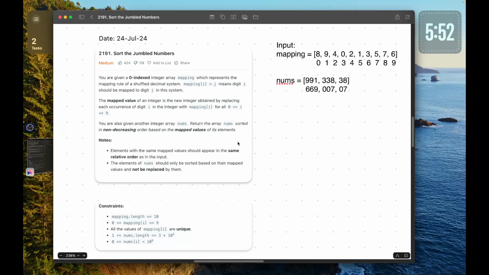So given that, if we want to find a mapping of a number, we want to replace each digit in that number by its corresponding mapped value. So let's say we want to find the mapping of 991, we'll check what is at the ninth position in our mapping, which is 6. So we'll put 6 here. Then again for 9, we'll put 6. For 1, we'll check the one position, which is 9. So we'll put 9 here. So we got the mapped value for that number.